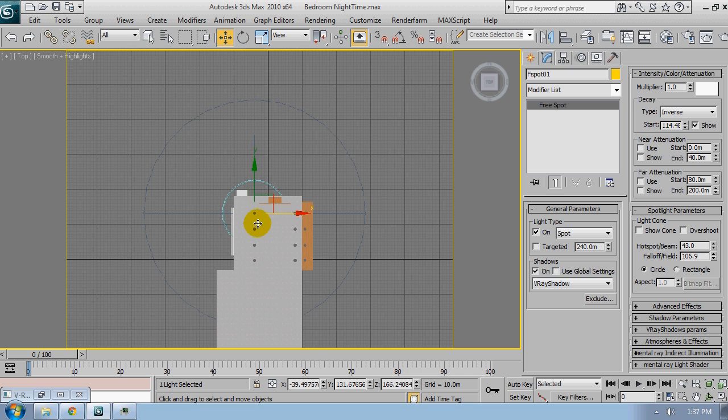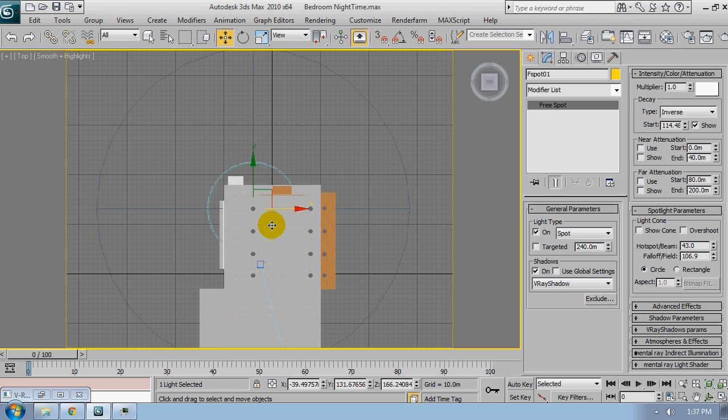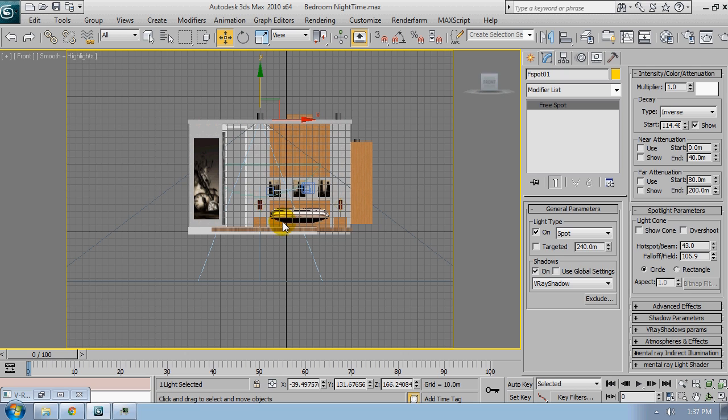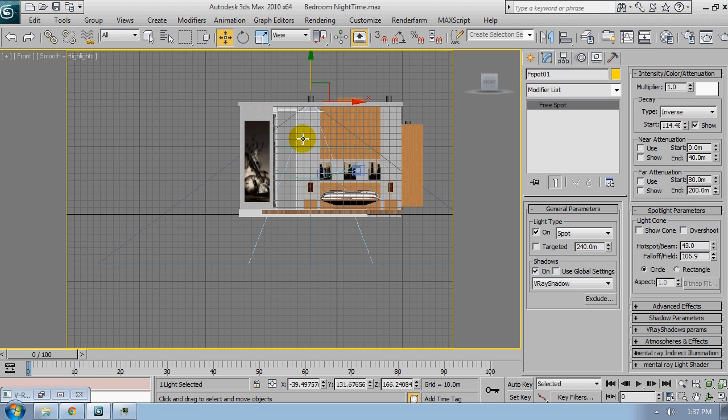Just go on the top viewport. Now, one more thing. In the front viewport, as you can see, the light symbol goes a little too low. We'll just change this in the general parameters rollout, near the targeted area, just decrease this value to something like 160.